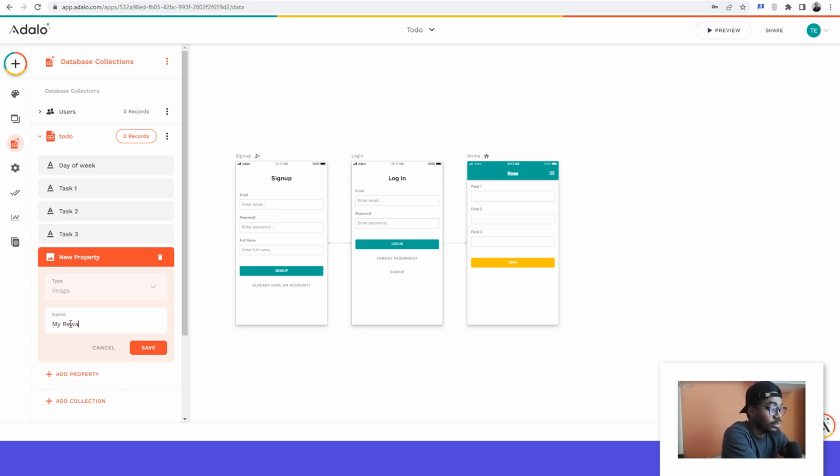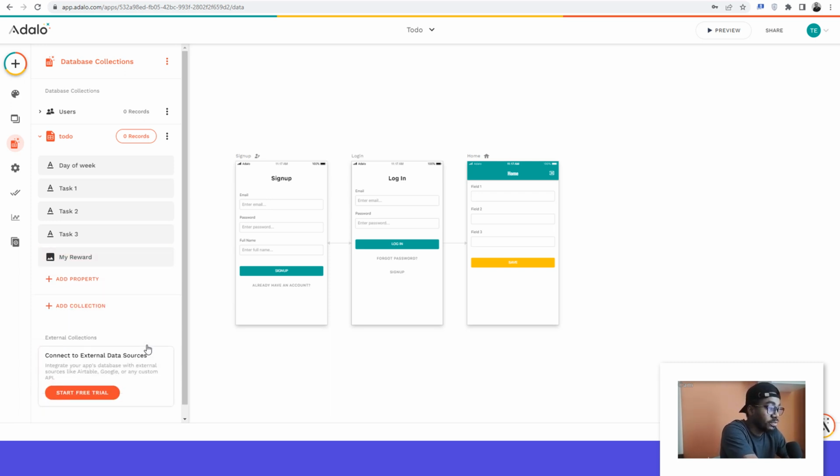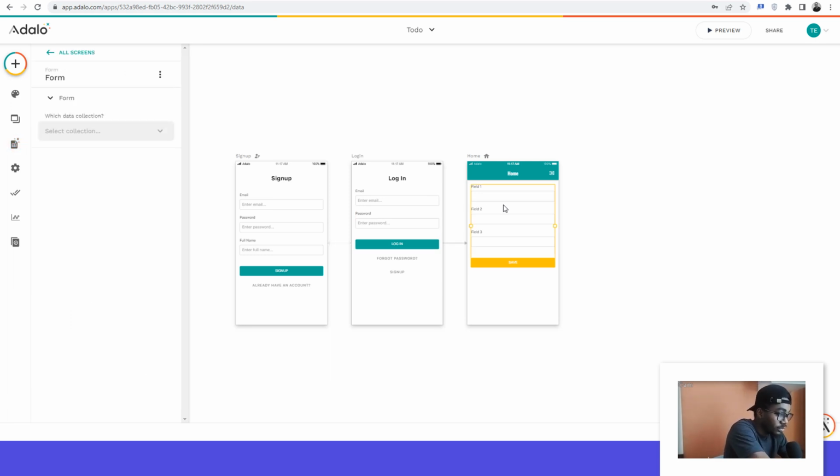Let's just call it my reward. Let's make it more interesting than yesterday. So we call it my reward. So the image is my reward. So you come back here to the form and then you click on this. When you click on it, you select the collection that this particular form is going to submit to. So that's going to be the to-do list.